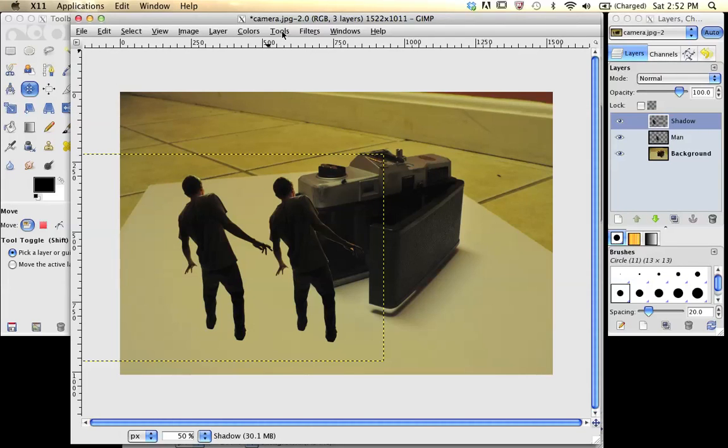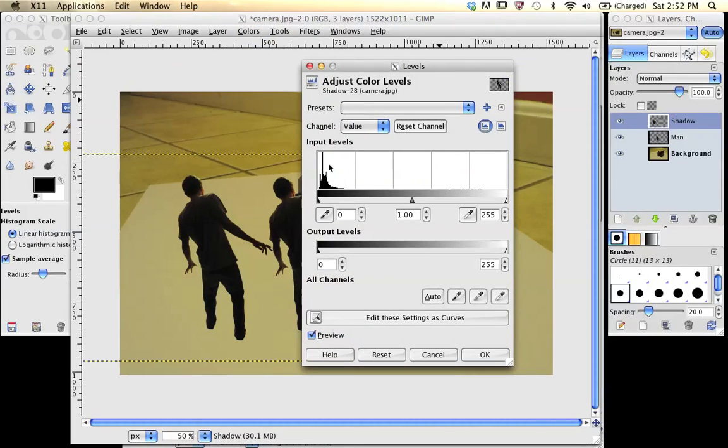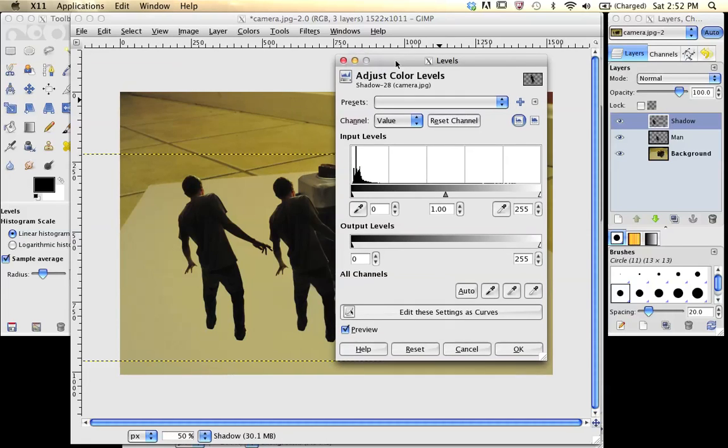Okay, so let's go to colors, levels, right? This thing here is called a histogram. Okay, what it does is it analyzes the image. So on the left hand side here is where all the dark values are. On the right is the bright values, and the middle part is the midtones. So if you look at this image here, it's quite dark. So that's why all the data here is on the left hand side near the dark shadows. Okay, what we're going to do is we're going to click on this and drag it all the way, and you will see that it becomes very dark. Okay, so press OK.